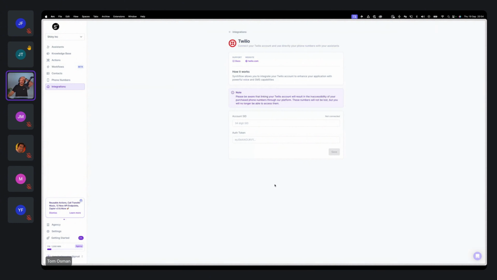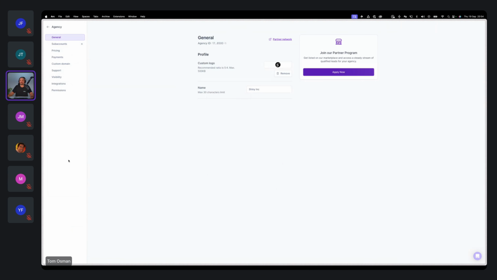Nice. James, one of the leading selling points for Synthflow is white label. So I've got an agency account here I can show you. You can basically white label the whole platform and resell it as your own. So this is what you'll see as an agency, and you can mark up the price, the minutes and the usage, and also the monthly cost for using the assistant.